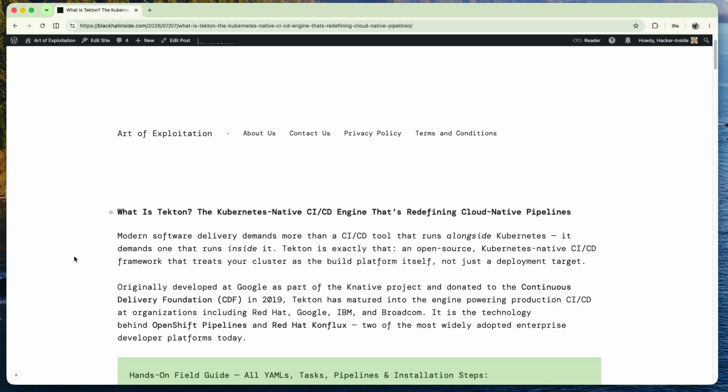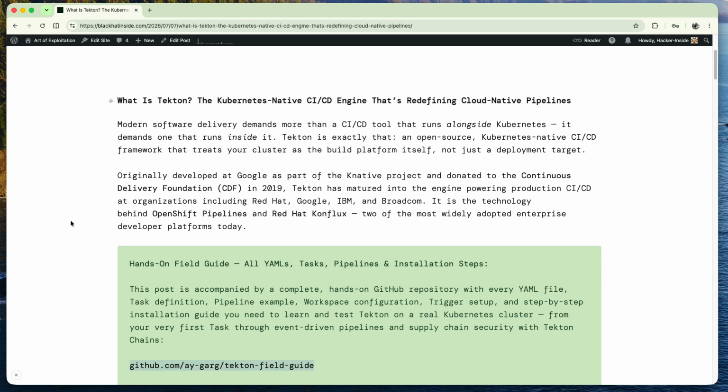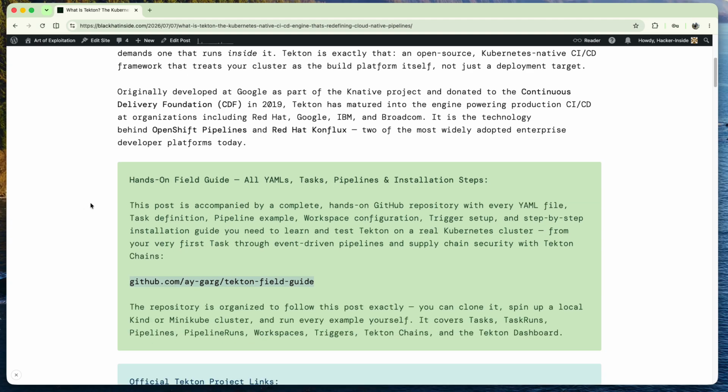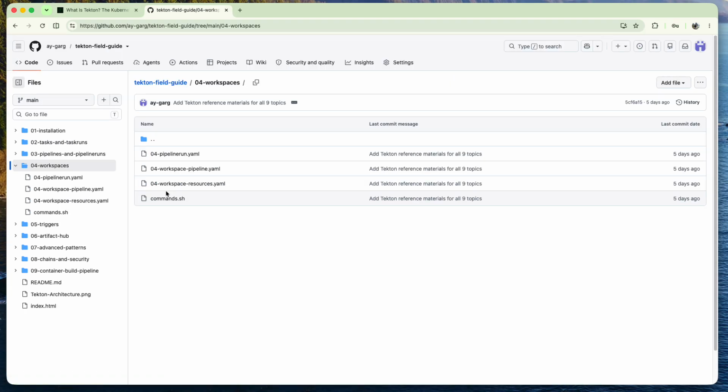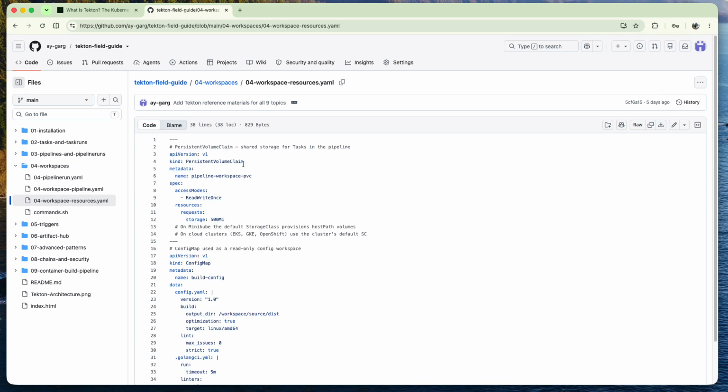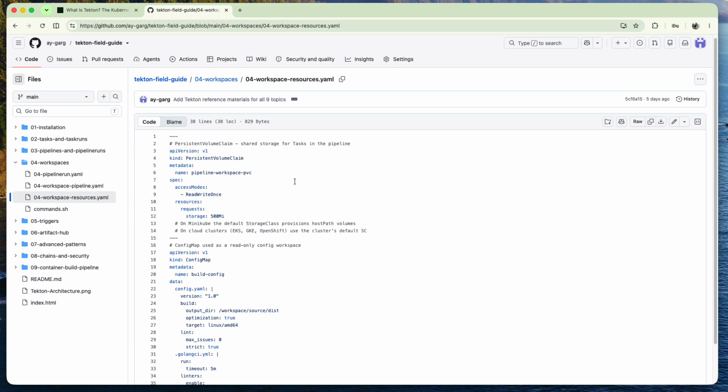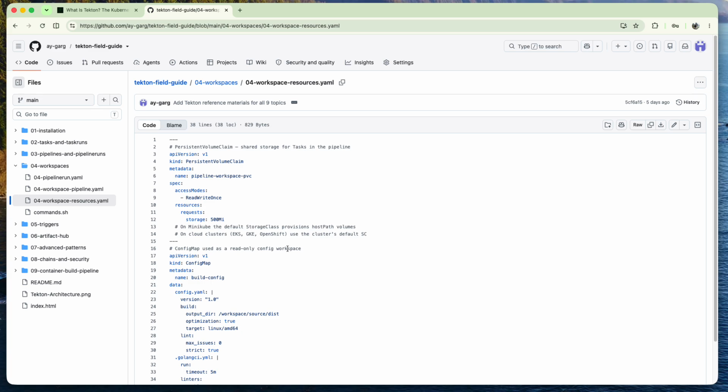Everyone. So we will be continuing the Tekton series today with the core component workspaces, which is nothing but shared space or storage or resources, we can say, throughout the pipeline. So let's go to the GitHub repository and under workspaces. If we see this particular workspace resource, basically these are the resources that will be getting shared among the tasks whatever we create.